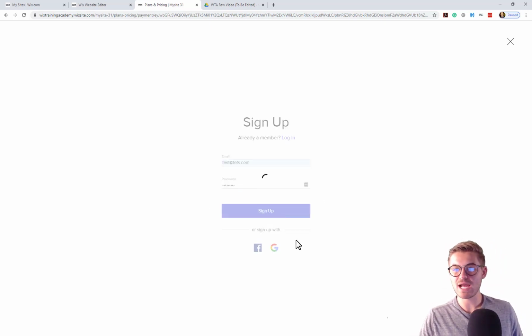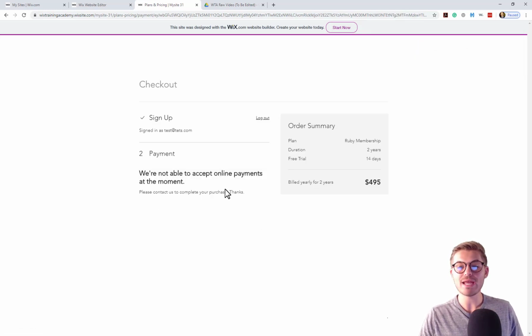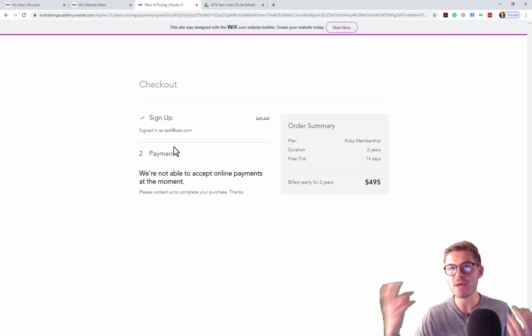Then you would press sign up, and then you would sign up, and then now it's going to tell you we're not able to accept online payments at the moment. There is a reason for this. This is because you have to enable a payment method on your Wix website, which I'm now going to show you how to do as we're going through the initial setup of your paid plans, paid membership website.